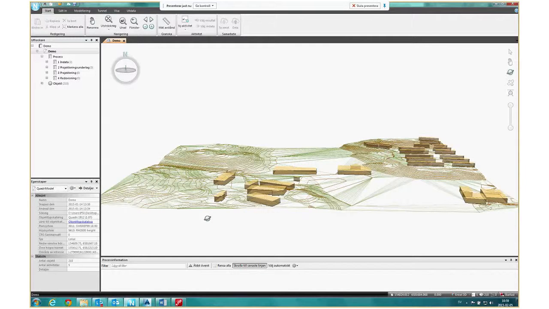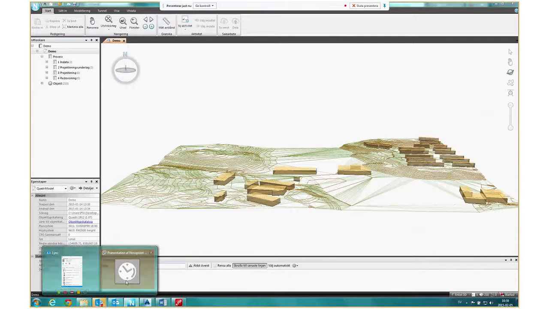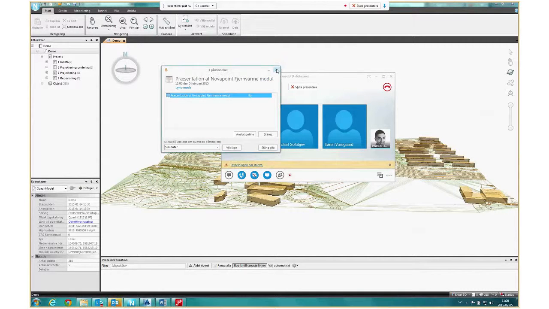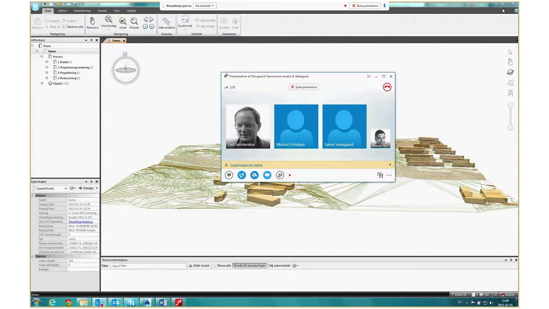I do not know Novapoint. Okay. Let's see here. Yes, Leif just came in here. Yes. Hi. Hello, Leif. Hi. Okay, you decide. I can start from the beginning if you want to. It's no problem. I think it's okay that you start from the model you have on your screen right now.